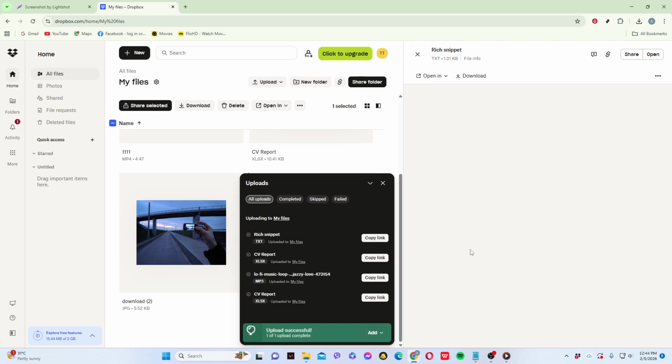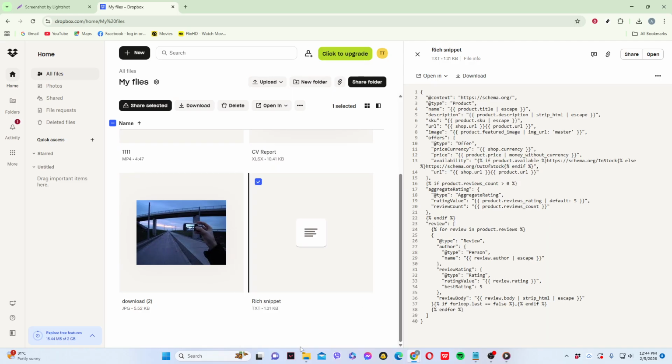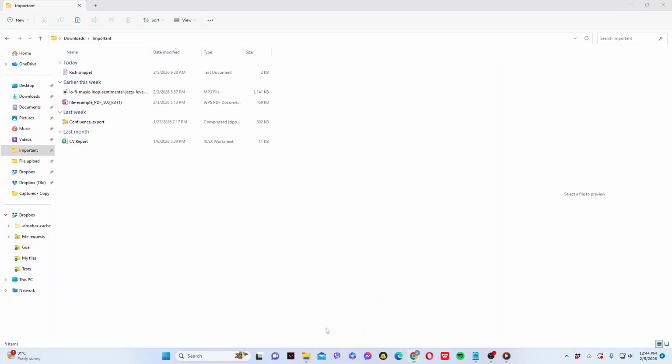Now let's look at the desktop app method. Open File Explorer on Windows or Finder on a Mac. In the sidebar, locate the Dropbox folder. Think of this folder as a live gateway to your online Dropbox. Anything you put here will sync to your account.